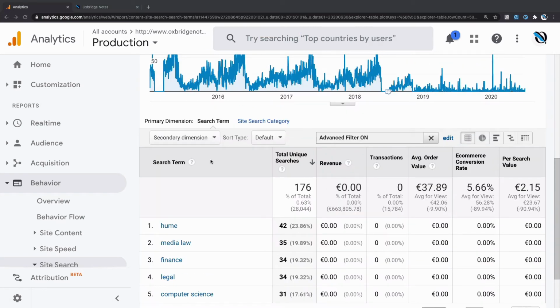Looking at the results. For example, here I have Hume, and that was searched for 42 times, resulting in 0 transactions. And then Media Law searched for 35 times with 0 transactions as well. This indicates to me that either I don't stock these products or I do stock them, but what's on offer is not very good and therefore isn't converting people and getting them to buy things.